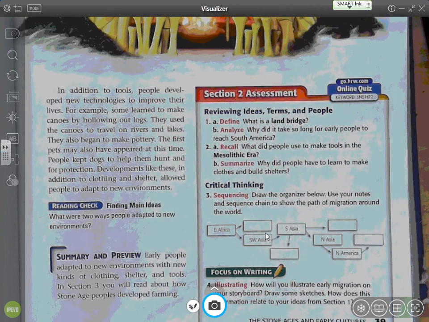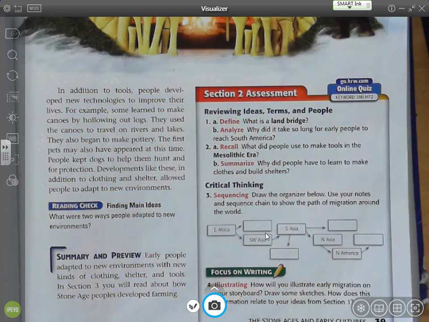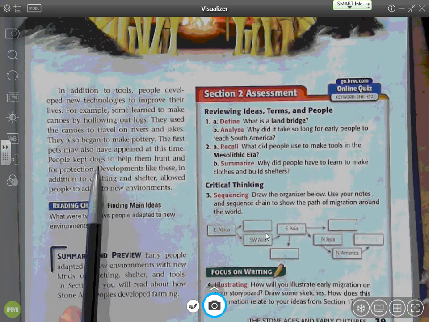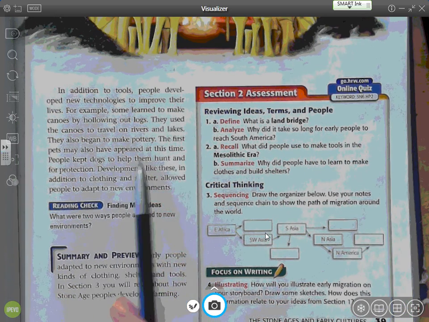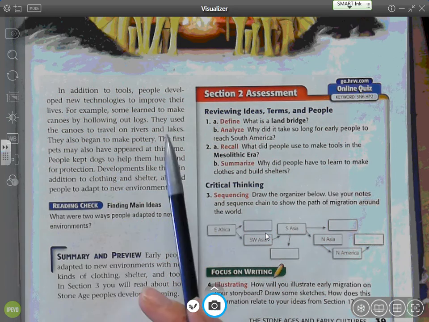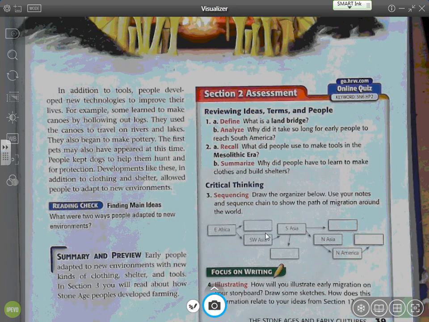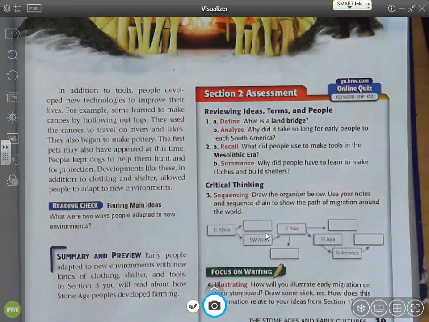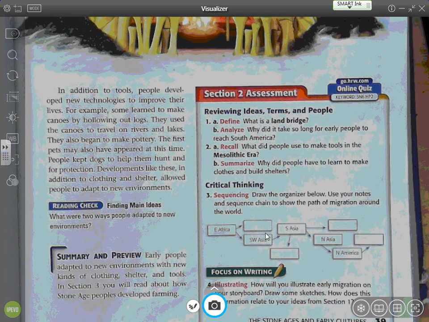And finally, the first pets may have also appeared at this time. People kept dogs to help them hunt and for protection. So they had dogs for hunting and protection. So they came up with several different inventions. They had hooks, fishing spears, bow and arrow, canoes, pottery, and dogs for hunting and protection.